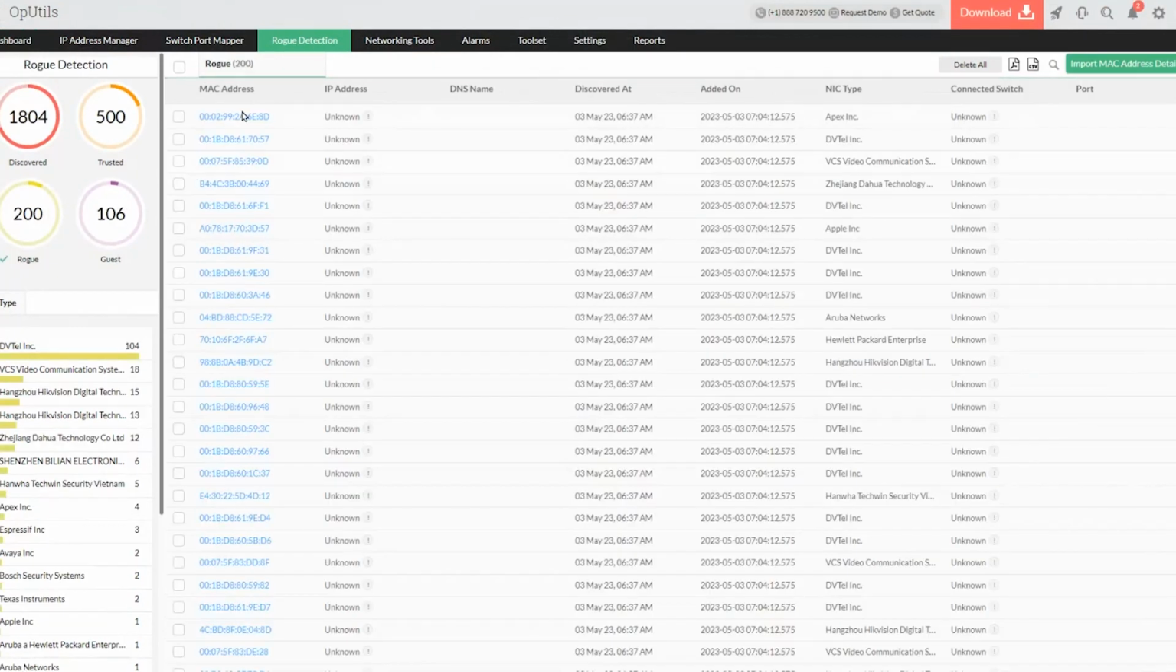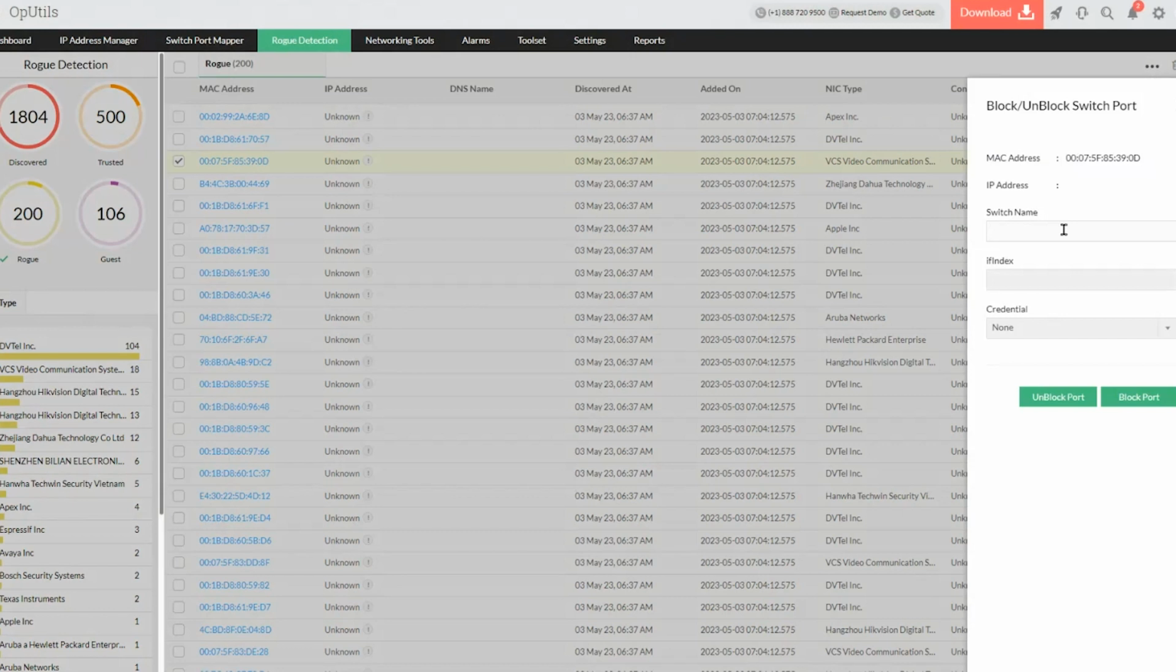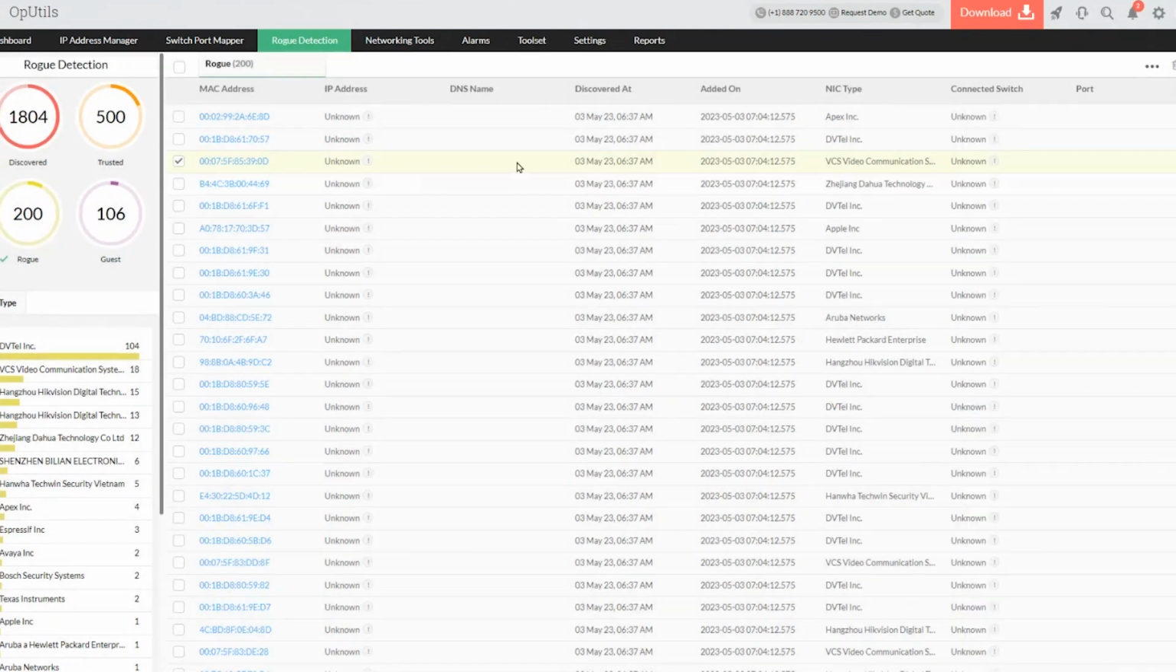So let's say a particular device is detected as rogue and you want to block access to your network. All you have to do is just click on that particular device and you have the option to block or unblock the switchboard. So you can block it by providing the switch name, the interface index, and the credential details, which is, of course, the SNMP credential. And you need to have SNMP write permission to your switch. With that, you can completely block access to that particular rogue device and protect your network.